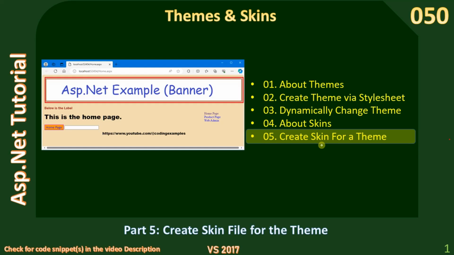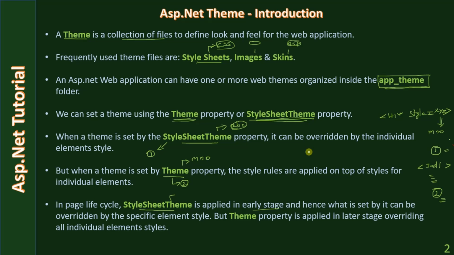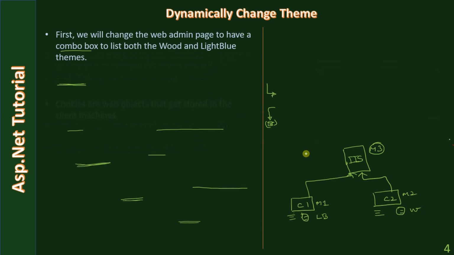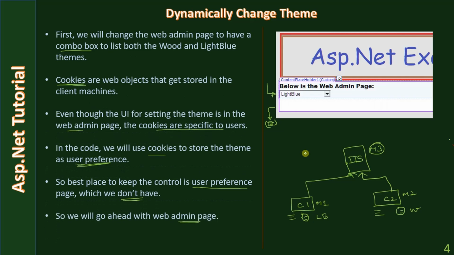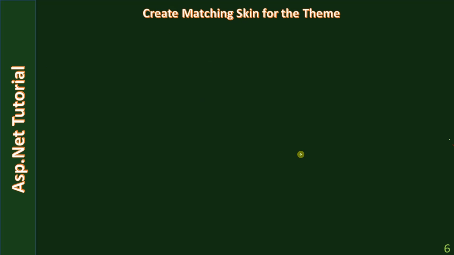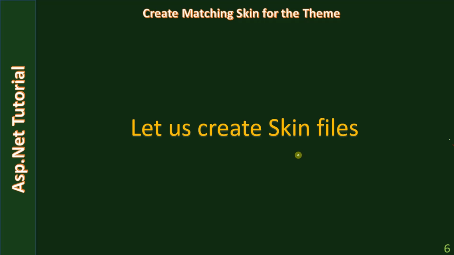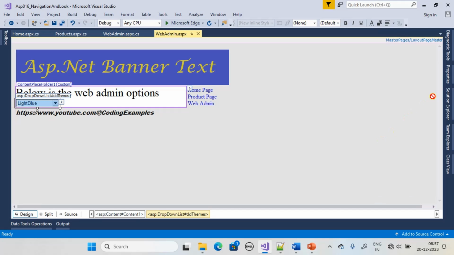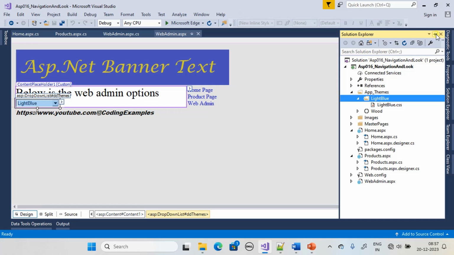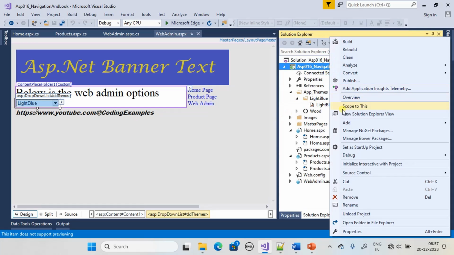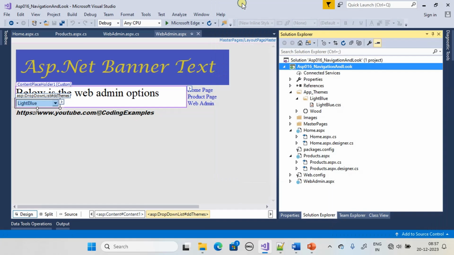In this video, we will create a skin file for a theme. Alright, now let's go ahead and create skin files. Now let's expand Solution Explorer. From here, we will click Add New Item.